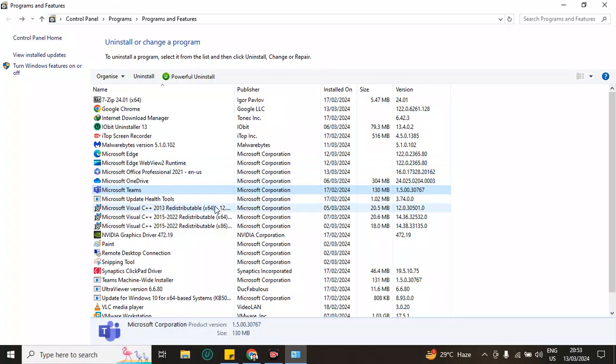Then I'm going to talk about multiple browsers. Many of us use multiple browsers like Google Chrome, then Microsoft Edge, then Brave browser. We don't need too many browsers. Okay, that slows down your PC. So if you use only Google Chrome, you must delete Microsoft Edge. How can you delete this? Right click and click on uninstall and it will be deleted.